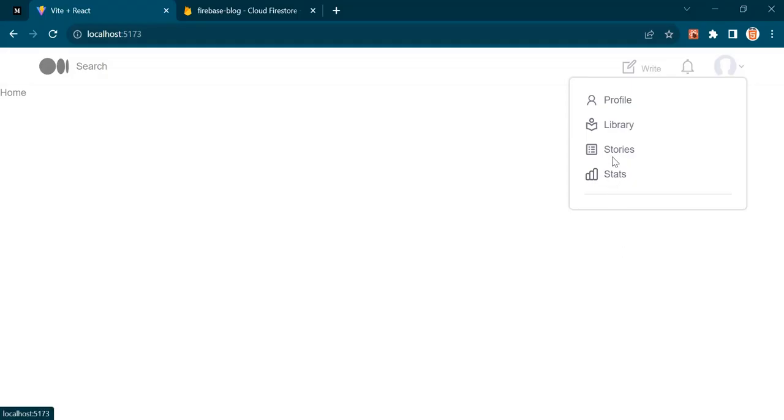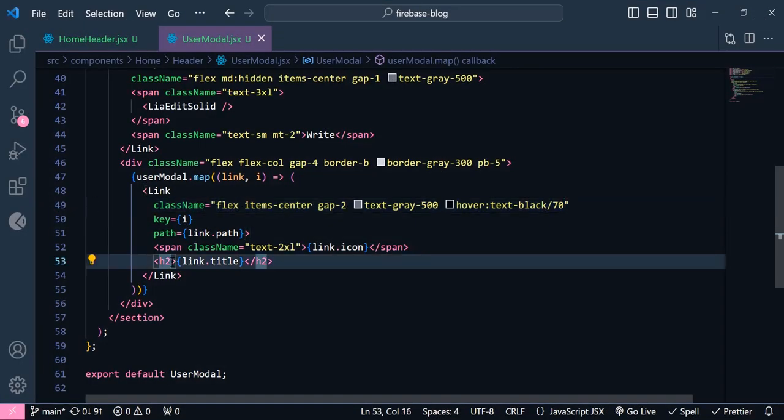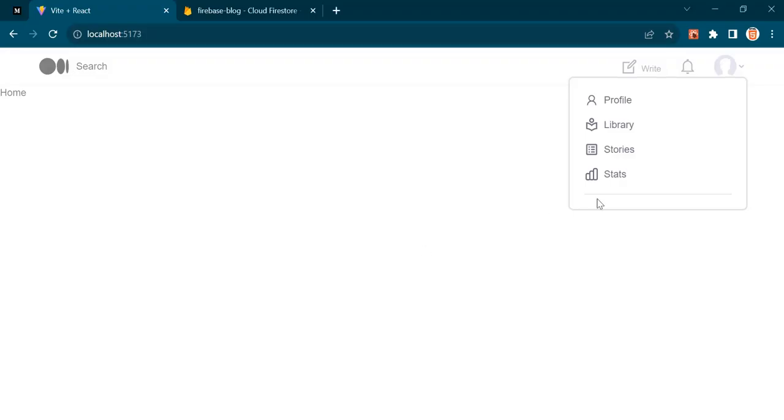Now you can see we have all the links here, but we need to have a font size for this heading too. So I'm going to add a class name here, text MD. Okay, now they are looking good.